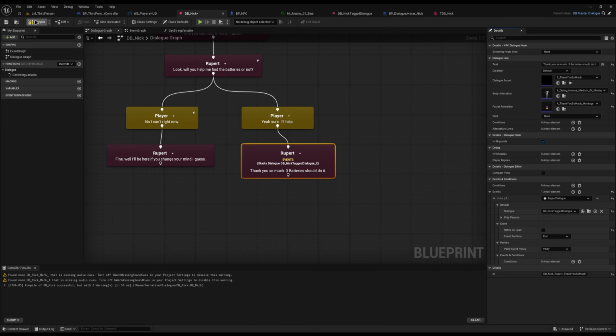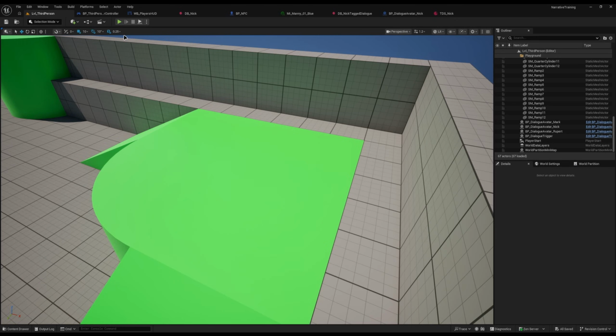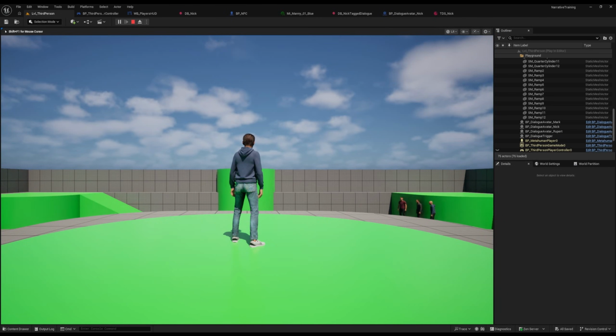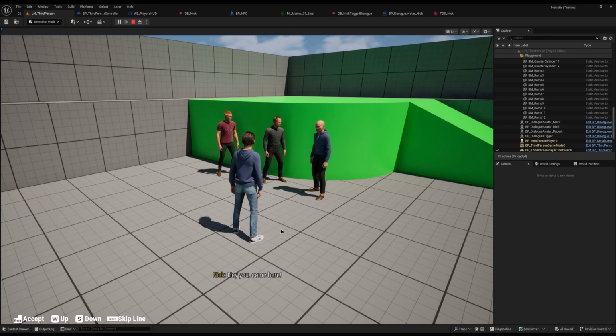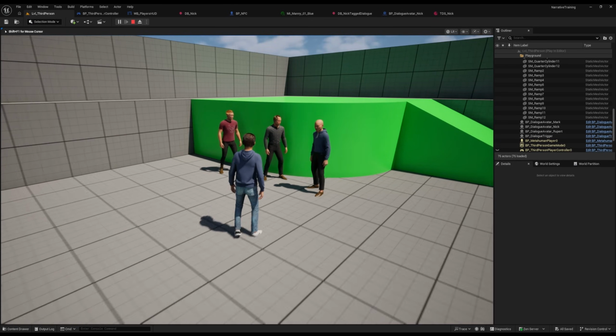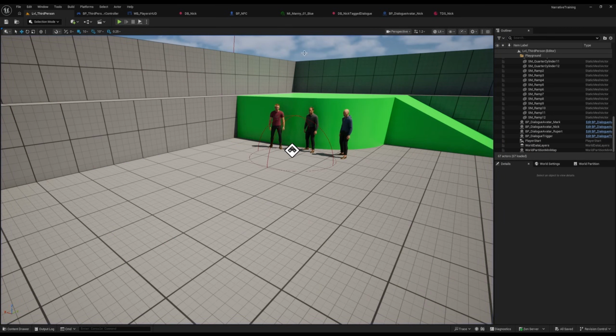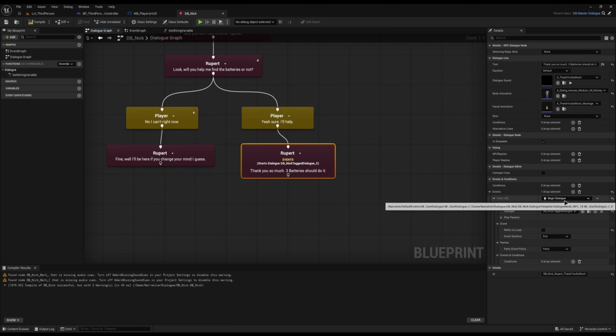But now we've added that event dynamically like that, we can come and start the dialogue again. And if we agree to help and he says, thank you, 3 batteries should do it, you see the dialogue has immediately begun because that's what the event told it to do. So that's all good, but we don't want to be starting dialogue.